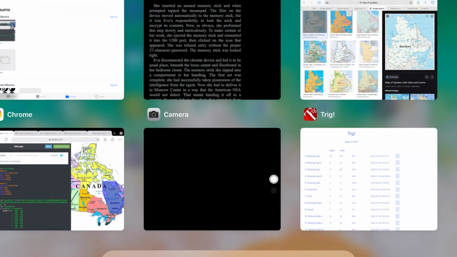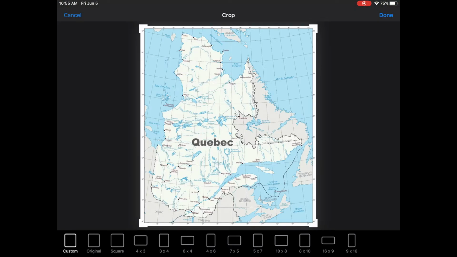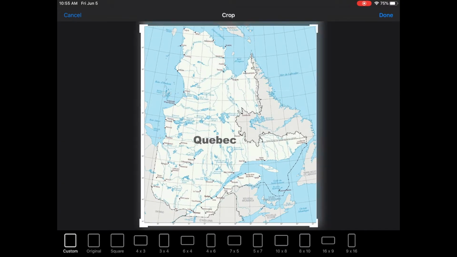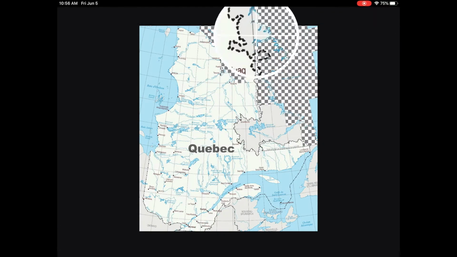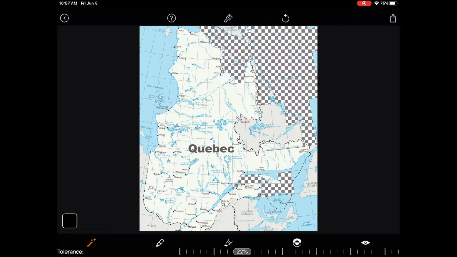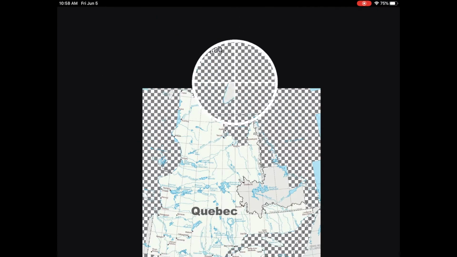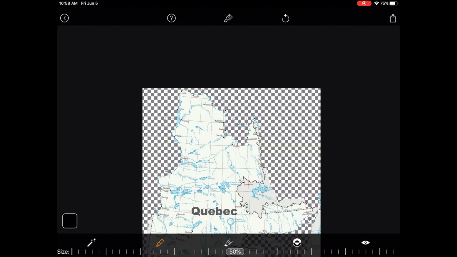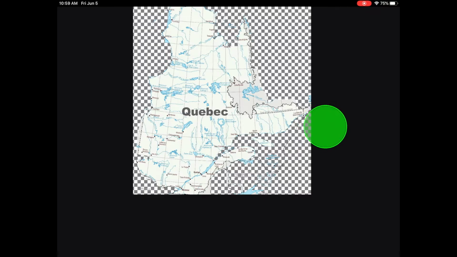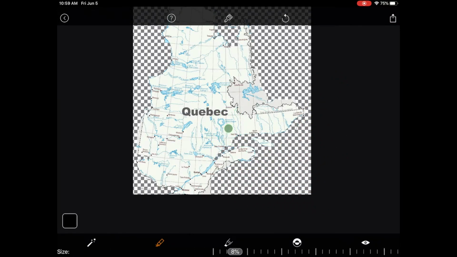I'm going to go into the map of Quebec. Crop that. Crop out the border. Done. And then with the tolerance tool, I'm going to get rid of the water. I'm going to have to go to my eraser now. So shrink the eraser down to here.